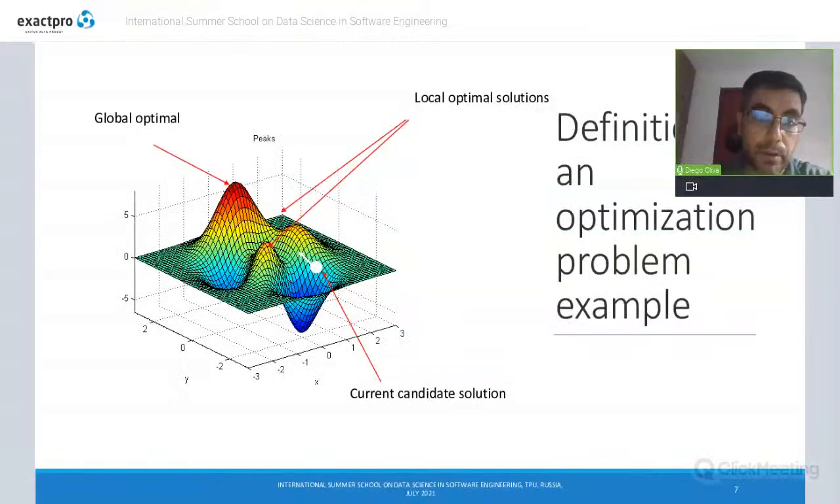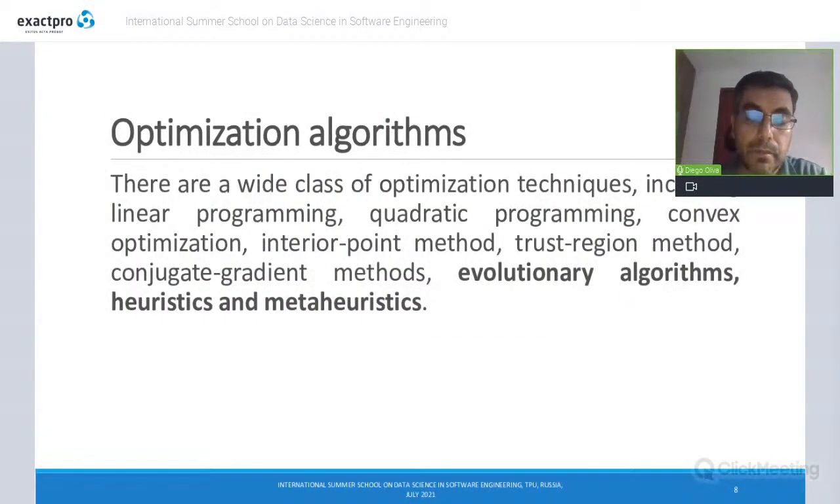Here, the spaces are bounded in a small range, but in real optimization problems, we have more dimensions, and the search spaces are larger than here. So we need to define good methodologies that permit us to find the global solution in a reduced amount of time and using fewer computational resources.